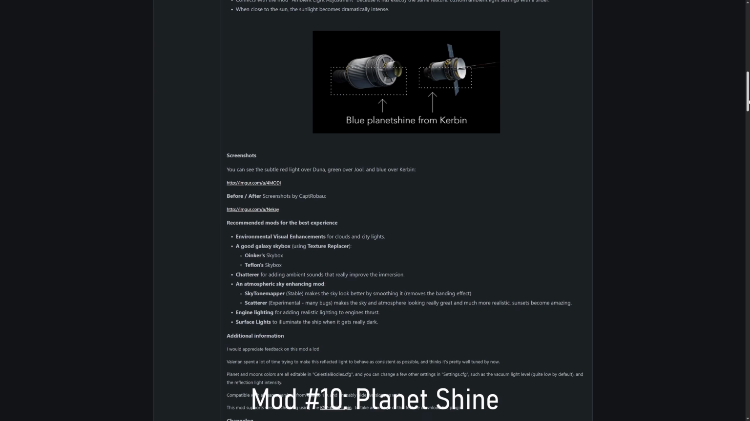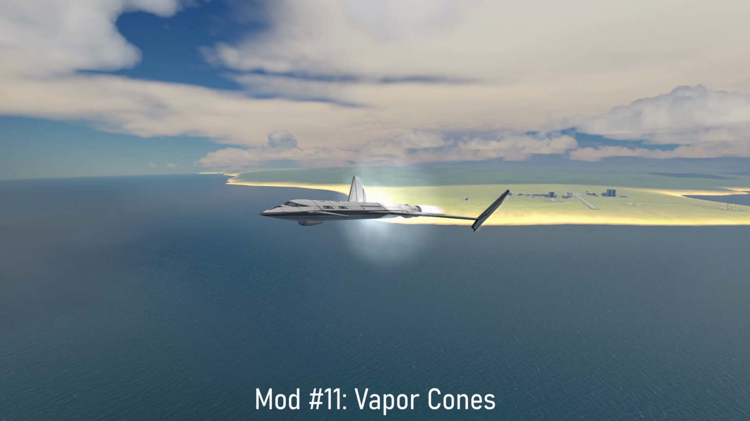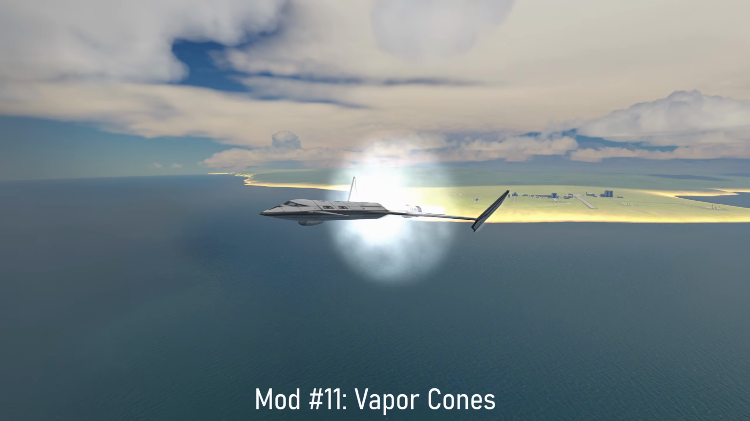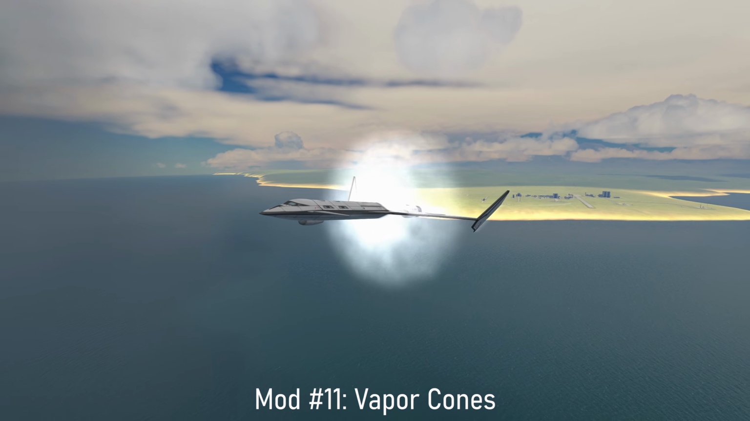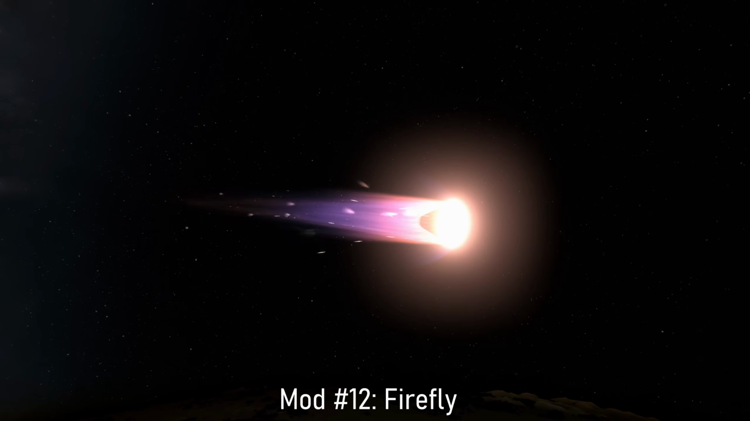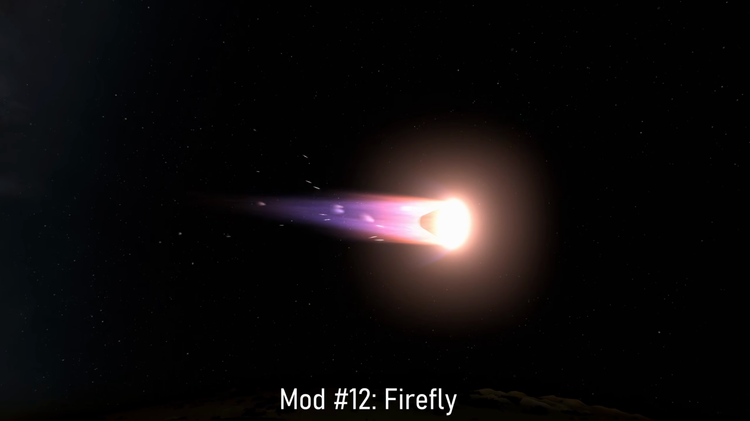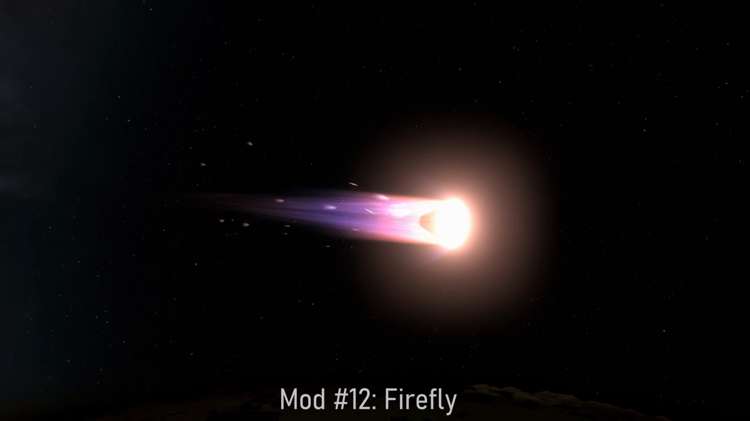I'd recommend using the default config for this one. After that, you can get Vapor Cones, which is this nice little mod that adds these cool arrow effects. Last but not least, if you want these awesome cinematic looking reentries, go ahead and get a mod called Firefly.